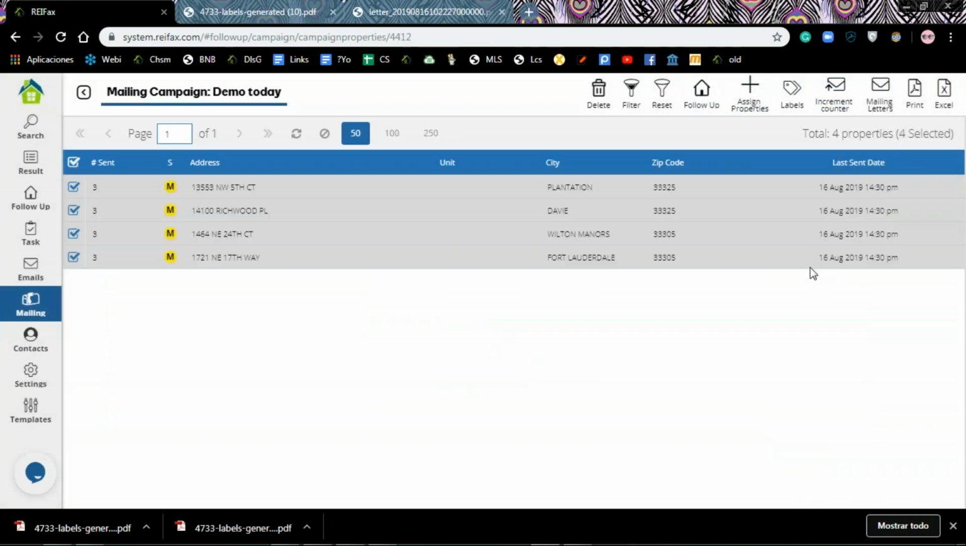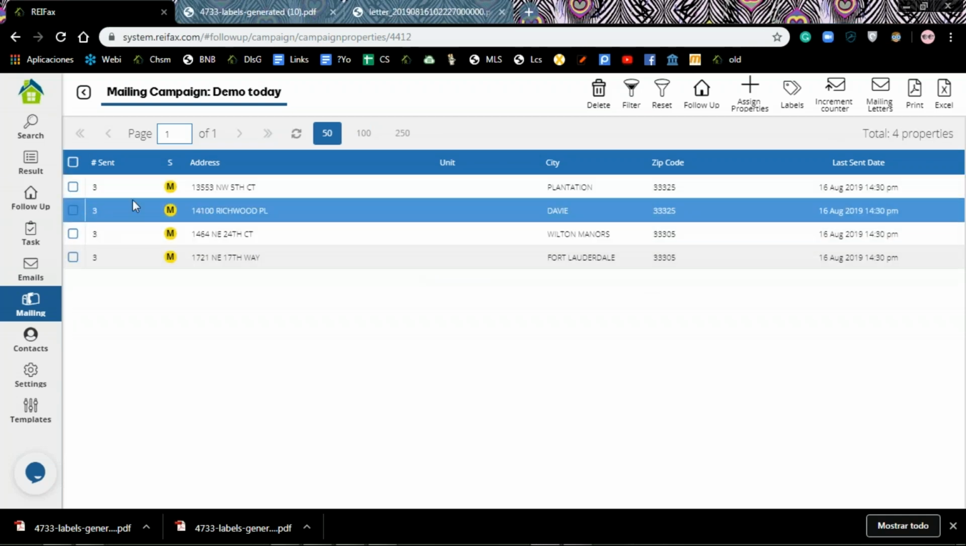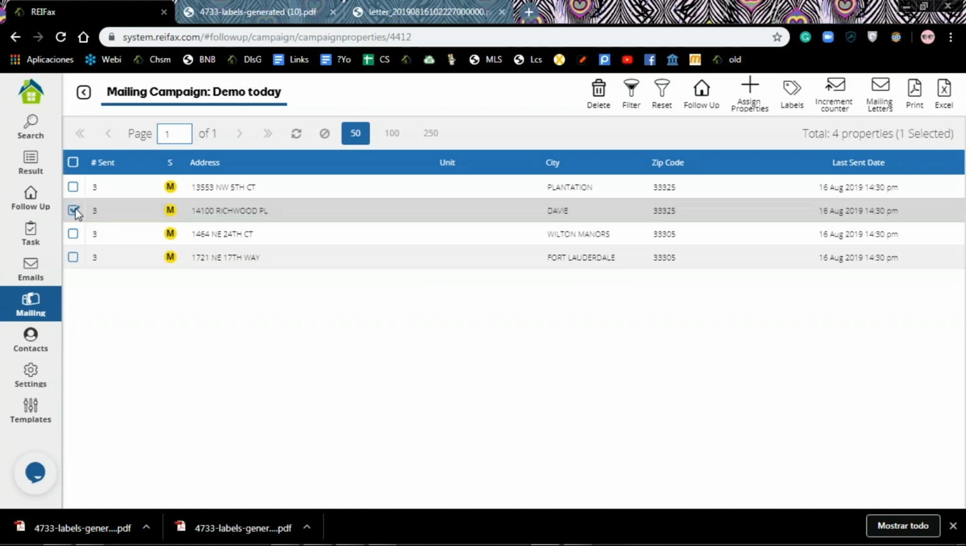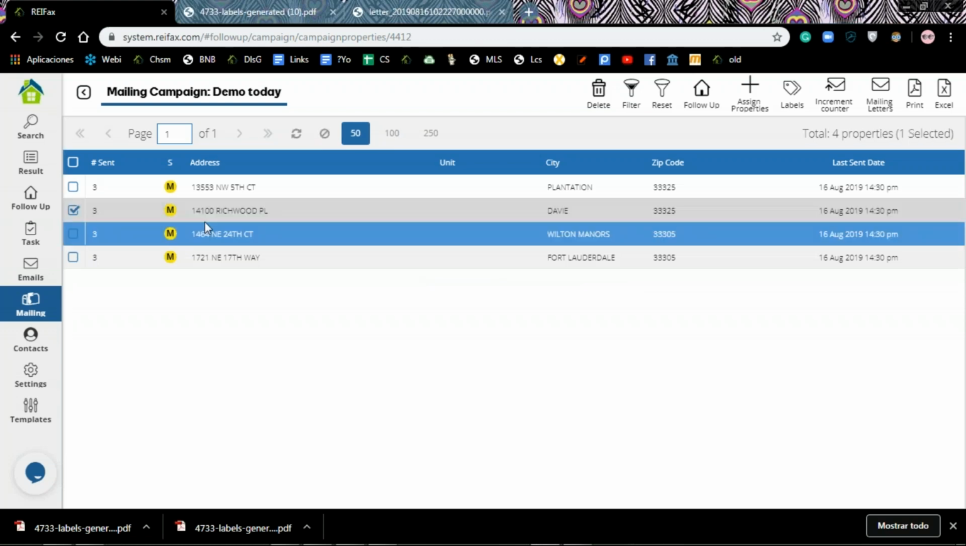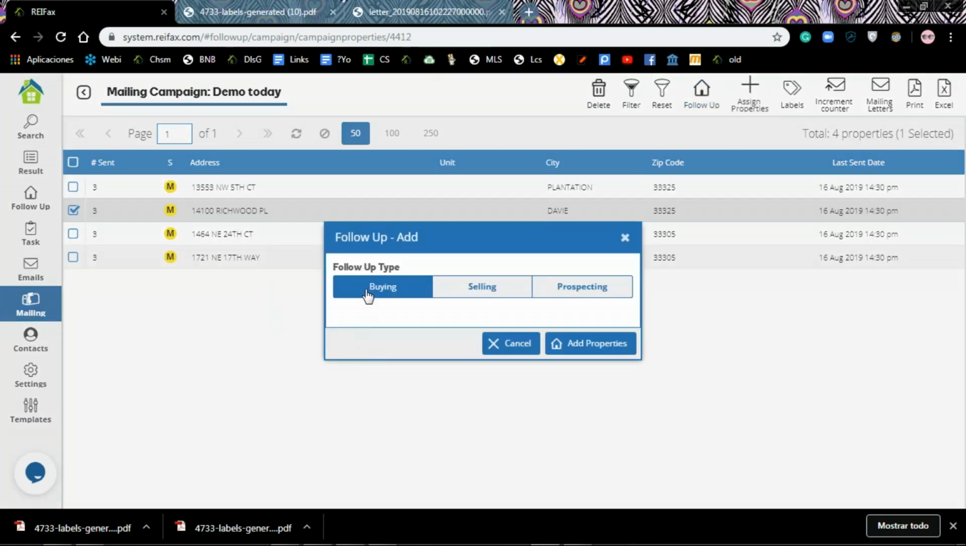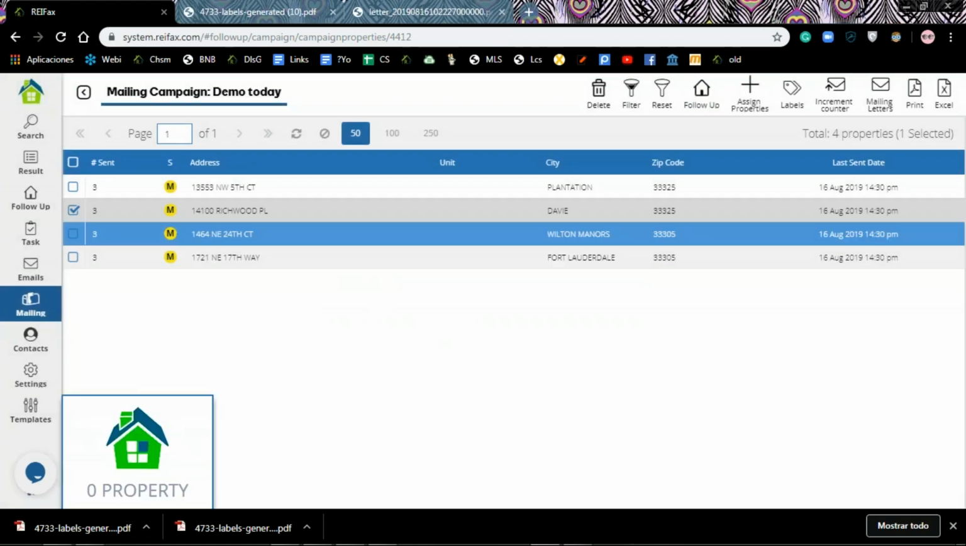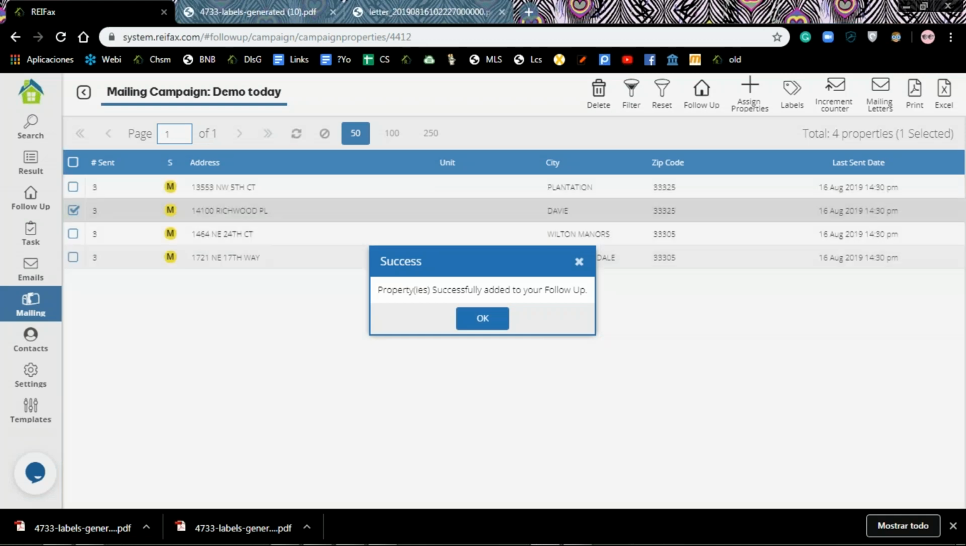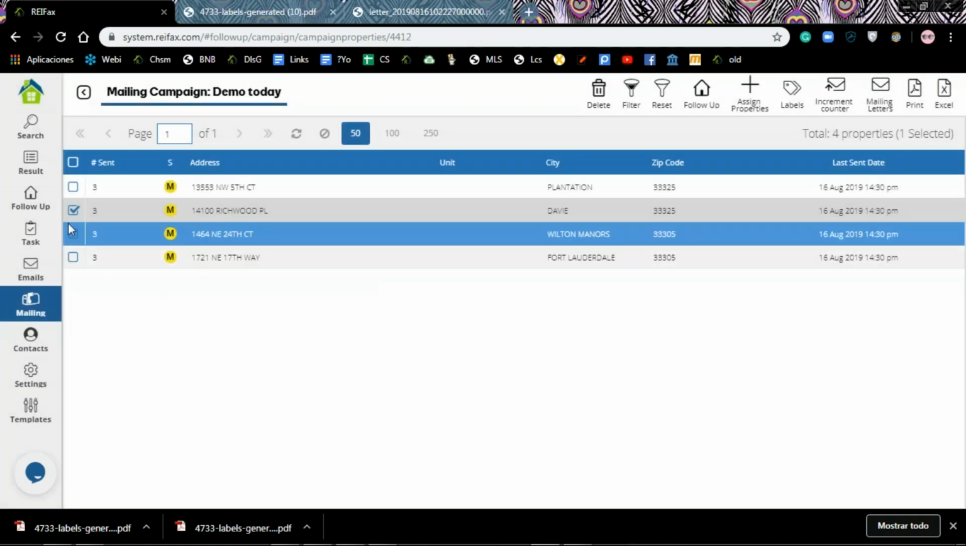And if you receive an answer from any of them, after you have them here in your mailing, let's say you got an answer from this one, 14100 Richwood. Now you can send it to your follow-up. I'm going to send it as buying and start working with this property in your follow-up. Once you receive an answer from them, you would actually have all the contact information needed to work with it from your follow-up.